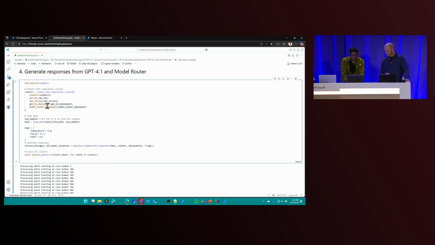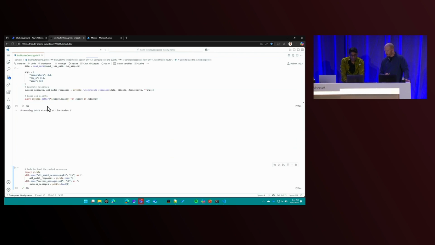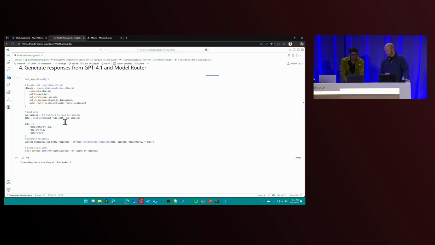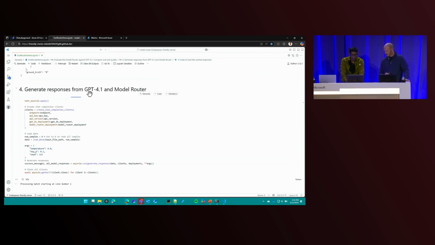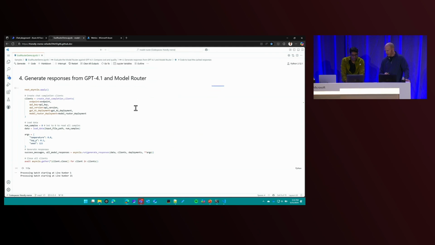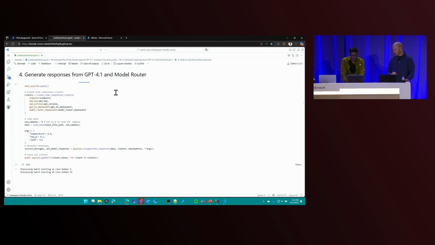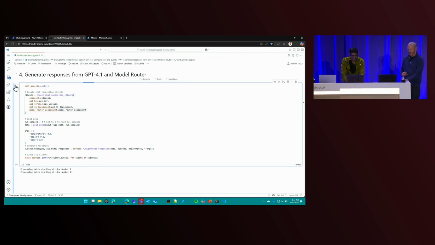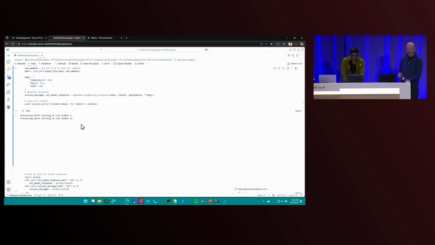OK. So now what I'm going to do is, for these 1,500 prompts, I'm going to create responses for all of them from both 4.1 and the router. OK, and this is happening real time. I can see it. This is not a stage pre-baked demo. This is happening right in front of us right now. Yes. Fantastic. I love the nervous energy of a live demo.